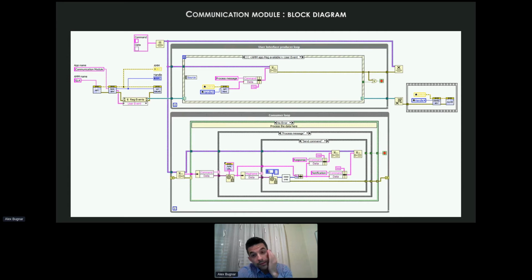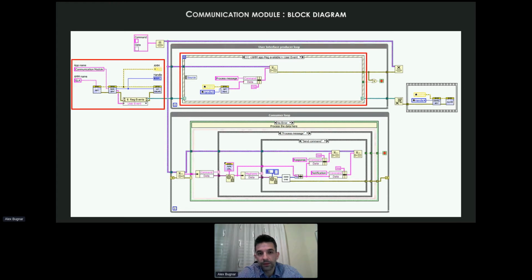Now, let's see how the AMM is used in the code. We're only going to look at the communication module as an example, but all the other applications will use the AMM in exactly the same way. As you can see, it still uses the same design pattern, producer and consumer with events. And we're going to look at these three areas in more detail.